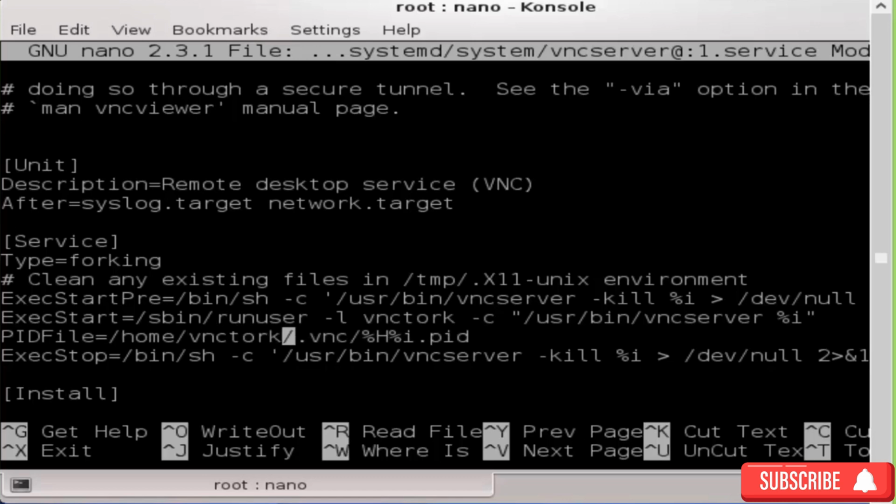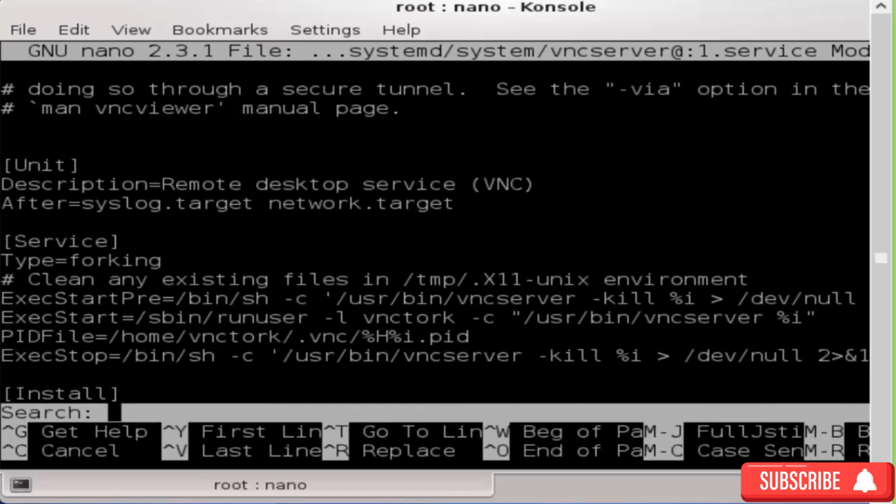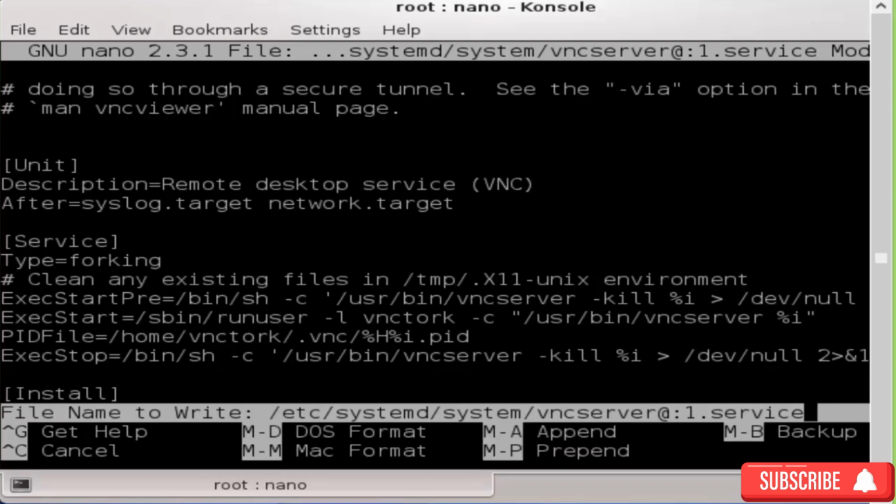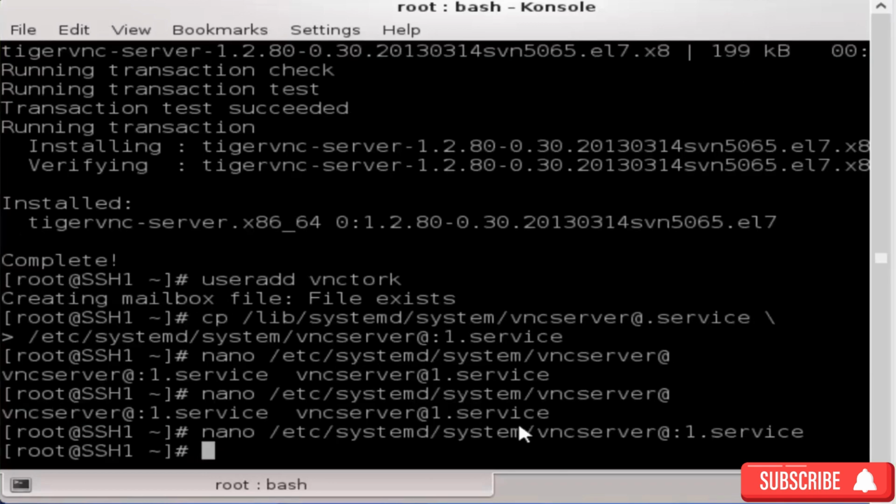Now let's save the file. So I will press Ctrl X, then type Y and press enter. Okay, now we installed the VNC server, we added a VNC user, and we configured the vncserver@:1.service file. So let's allow VNC server from the firewall.